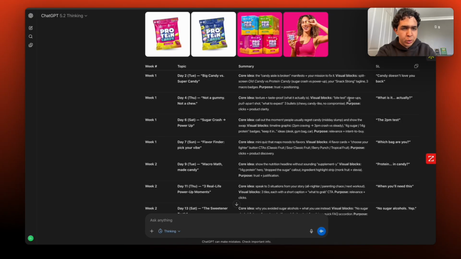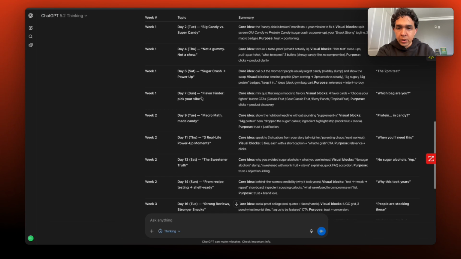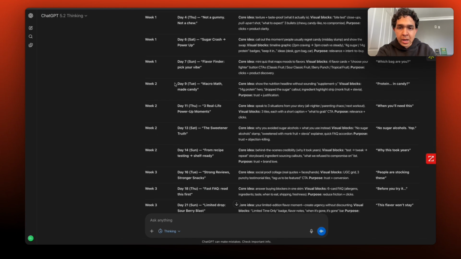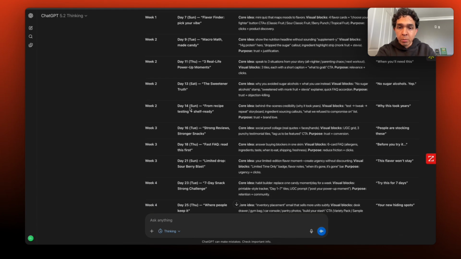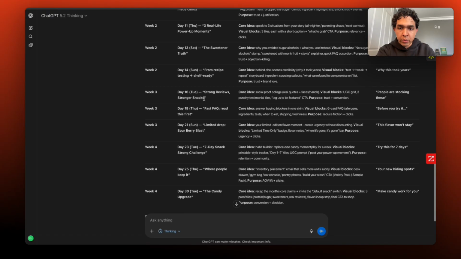So what it actually is, visual blocks, bite test, close-ups, pull apart shot, what to expect, 3 bullets, chewy candy, no compromise. Okay, so not a gummy, not a chew. Sugar craft versus power up, flavor finder, so pick your vibe, macro math made candy, 3 real life power up moments, the sweetener truth, from recipe to testing and shelf ready, strong reviews, stronger snacks. Fast FAQs, read this first.